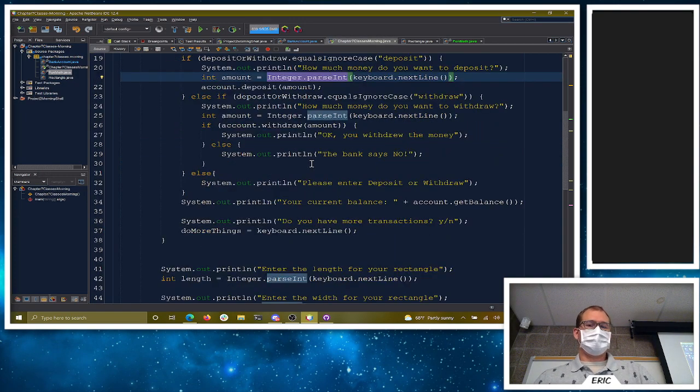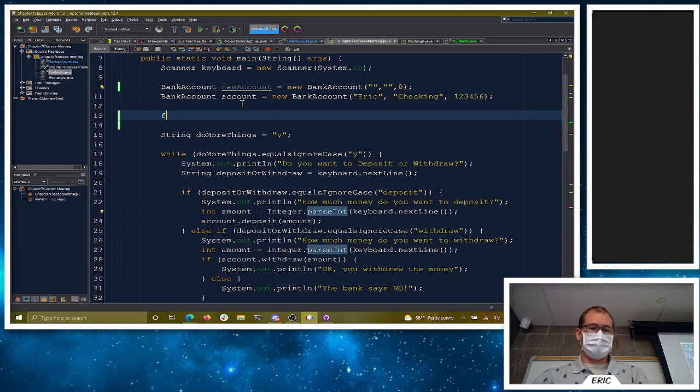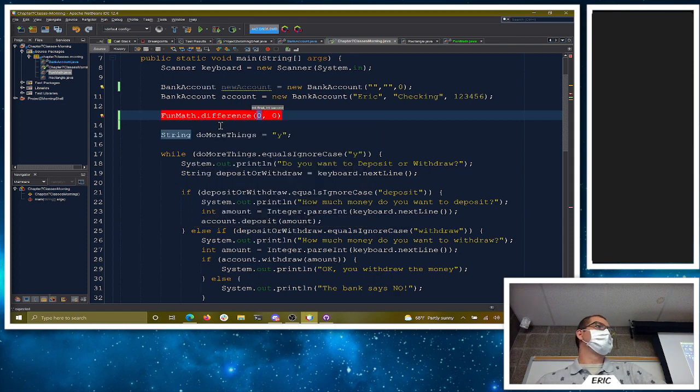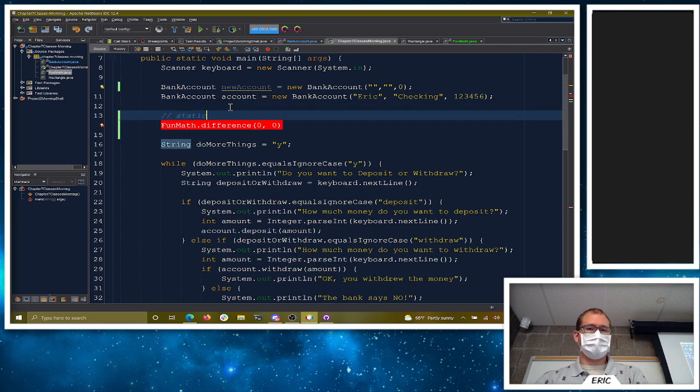So over in my class, if we wanted to use that, I can just say FunMath dot, and I'm going to see there's a method now. A static method is defined once at the class level. So I don't need to say, hey, I have a new FunMath, and that variable for my FunMath I can do stuff with. It's just static. So just like Integer.parseInt, it's defined and you can use it. So static methods are called with the class name.